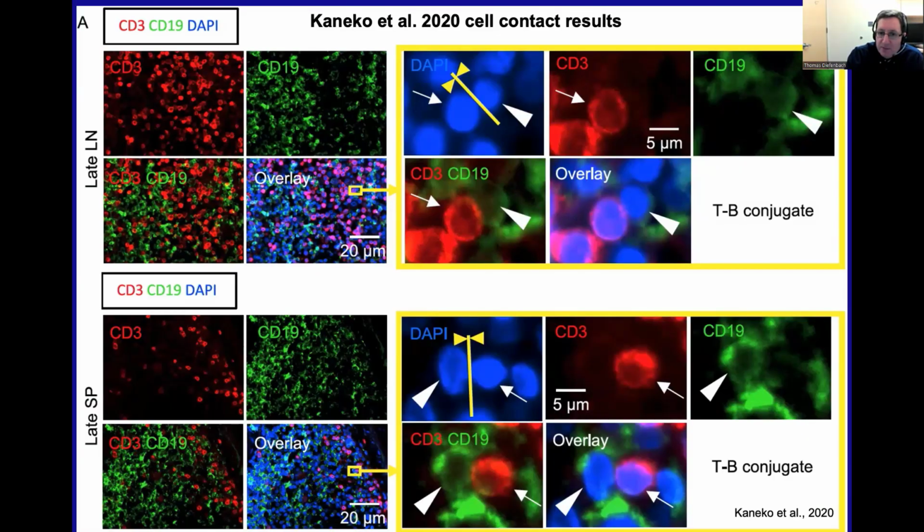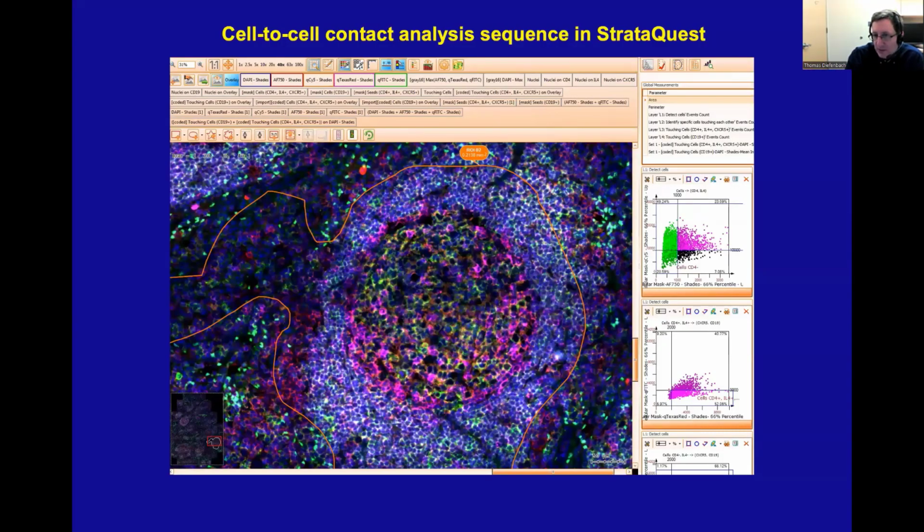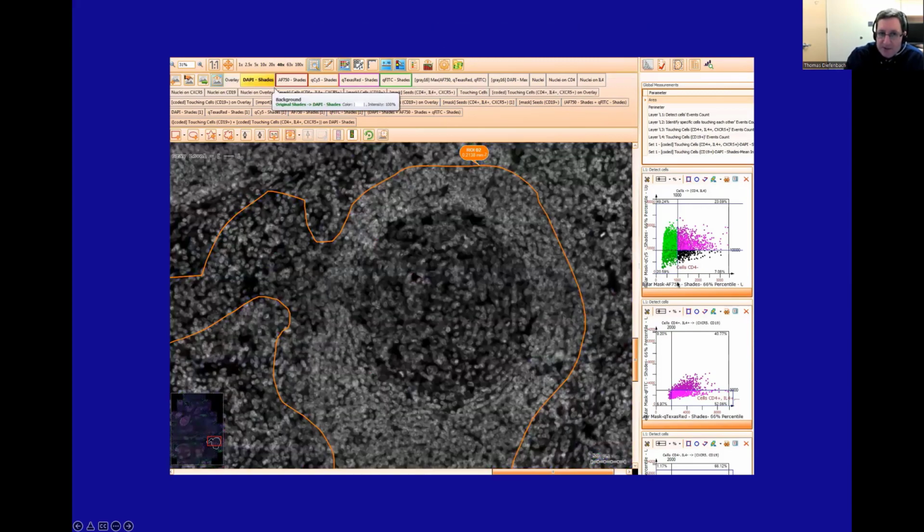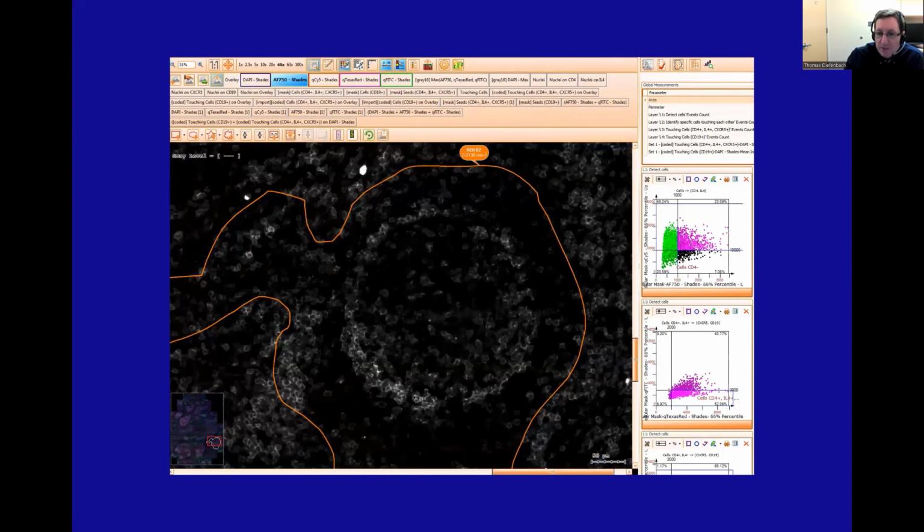And so we even moved further, and this is actually just showing the workflow within StrataQuest. I'll just go through this quickly. This is the original color overlay. And then if we go further, this is just the DAPI channel in black and white. This is the AF750 channel. This was a 5-color stain, so we have AF750 as well.